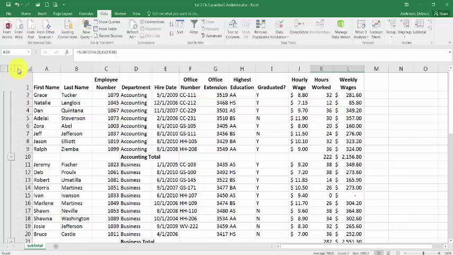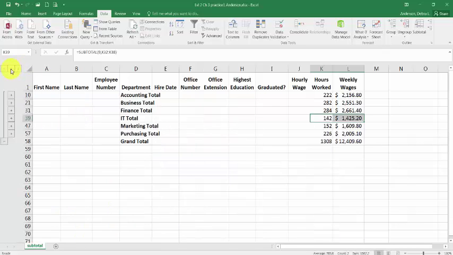If I click on 3, nothing happens. Level 2 is show me all my subtotals. So if this was a higher level manager, they don't want to know all the details about each department. They just want to know, what did accounting do, what did business do, what did finance do. So level 2, which is grouping by level 2, shows me all my subtotals.